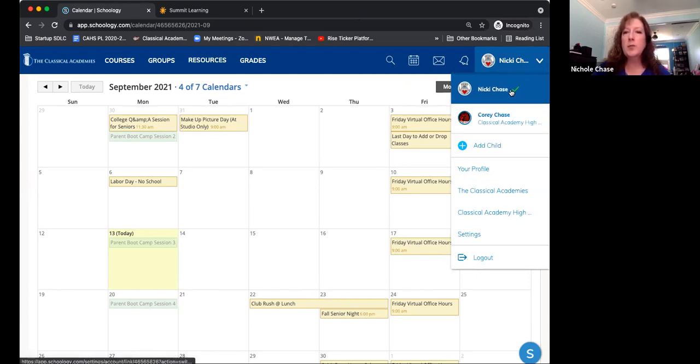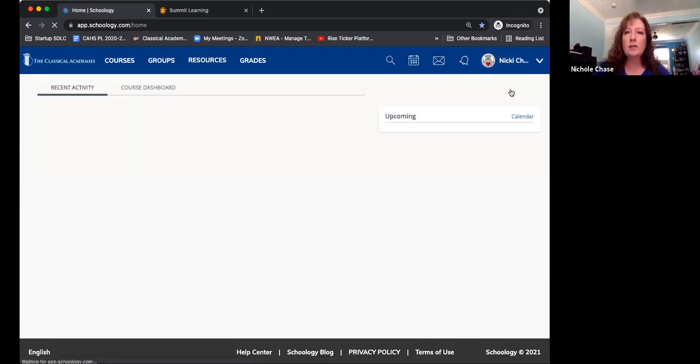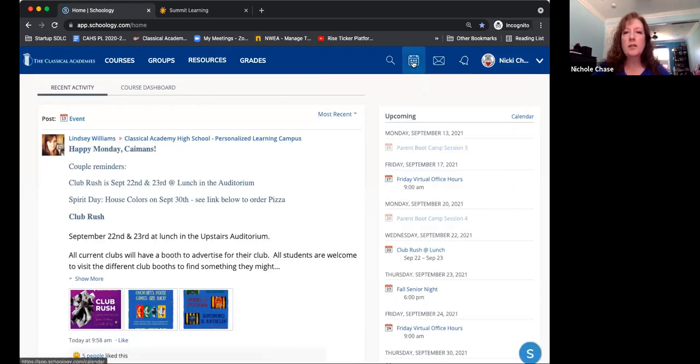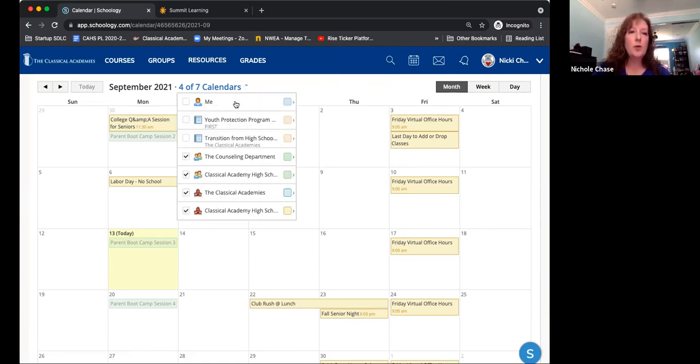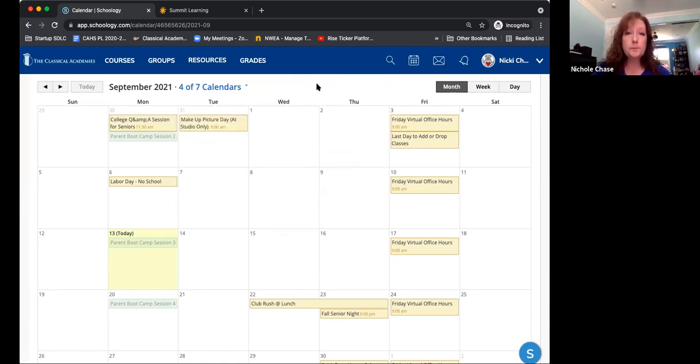But when I'm logged in as me, the parent, I have the option to click on this little calendar icon here in the blue tab. In that blue tab, it will bring up my calendars. I have a wide variety of calendars to choose from. I've been doing this Schoology thing for a while. So I have my personal, I have my robotics, I have a transition option, and then I have the counseling department that I subscribe to, the high school, the whole school, and the PLC. Those are the options that are available to me.